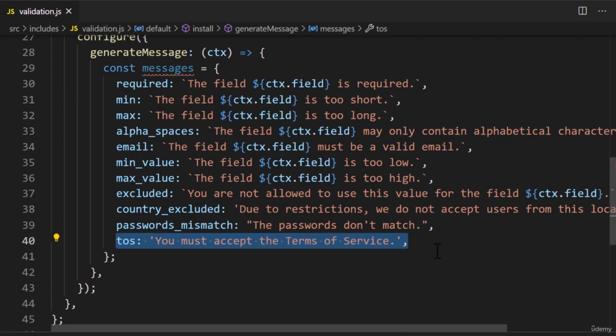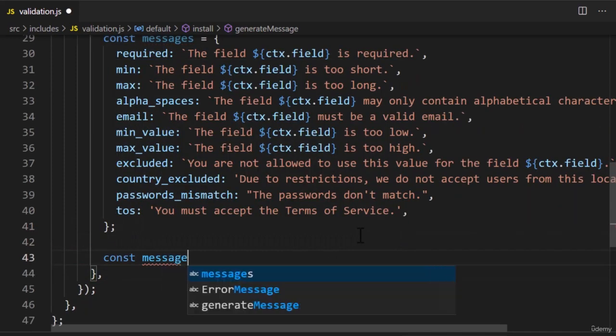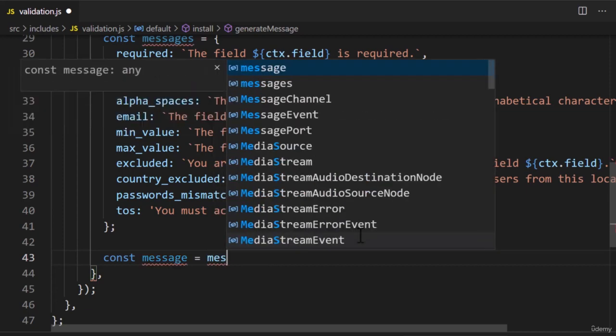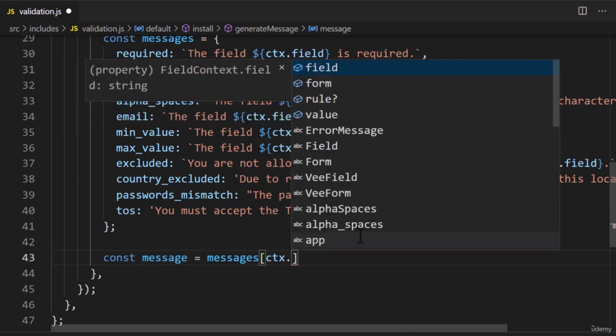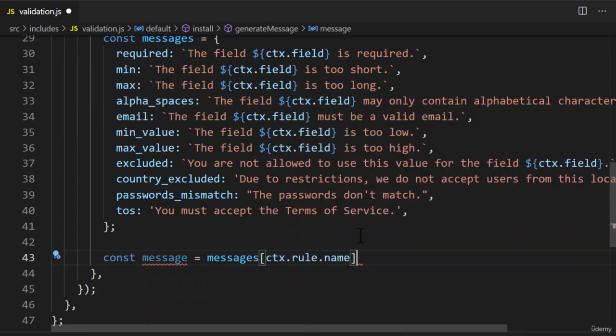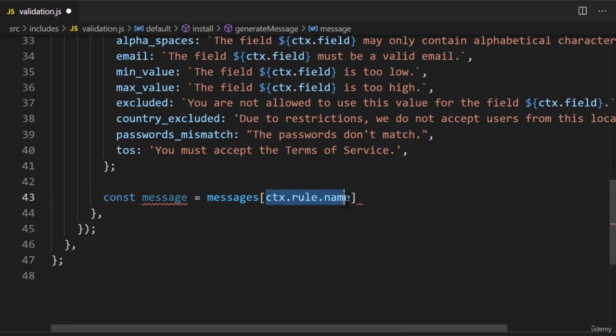The next thing we'll do is tell vValidate which message to use. We'll declare a variable called message. Its value will be a ternary operator. In the condition, we'll check if the message's context.rule.name exists. The rule.name property refers to the name of the rule that was broken.